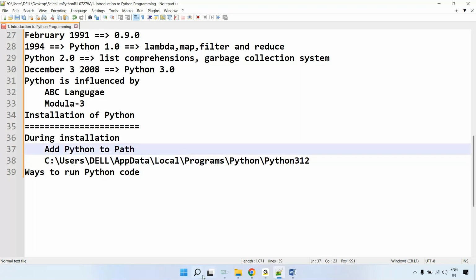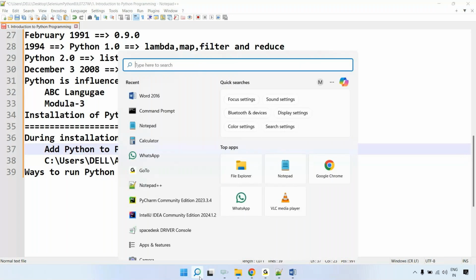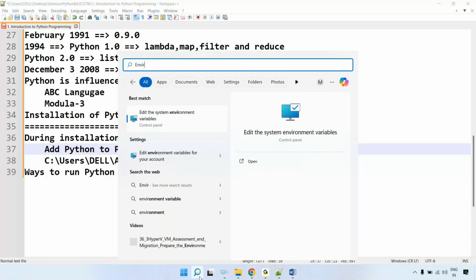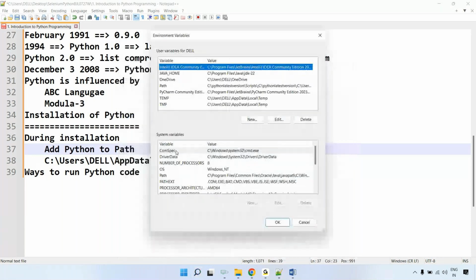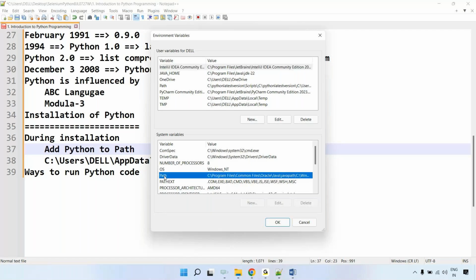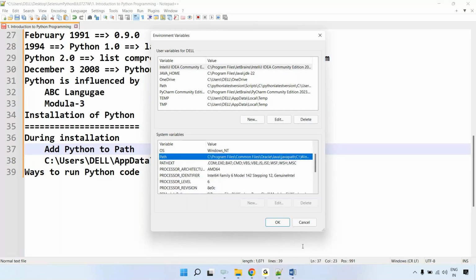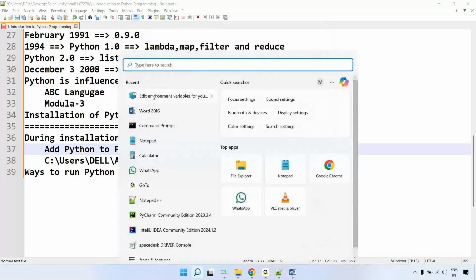Click on the search item and search for environmental variables. You can see it here, edit environmental variables. It will open this environmental variables window. Just come here, scroll down. You can see system variables. In the system variables, you can see there is an option path. This is the path variable with respect to the system, right? The system variable is not even editing. Give me some time. Just search for environmental variables.